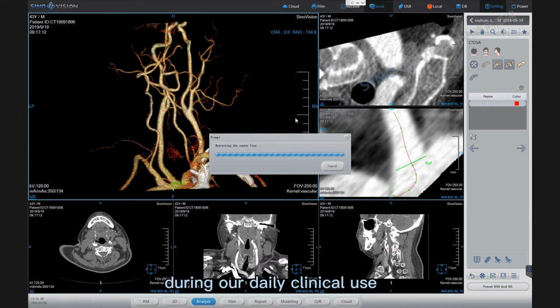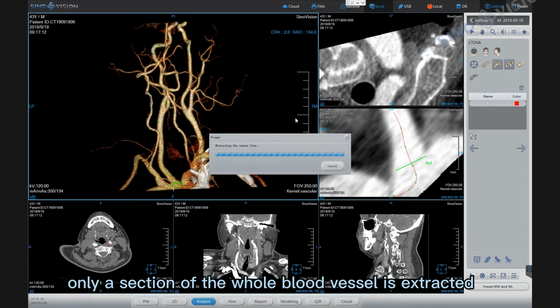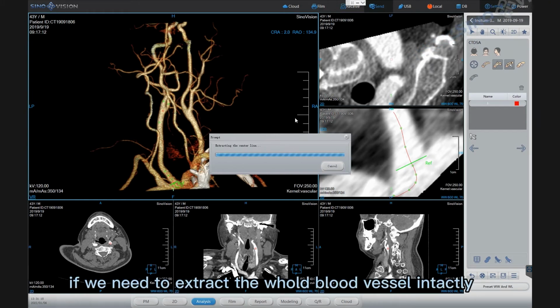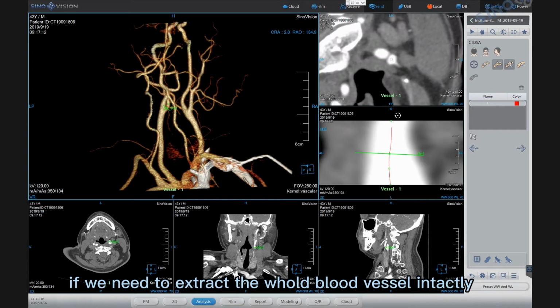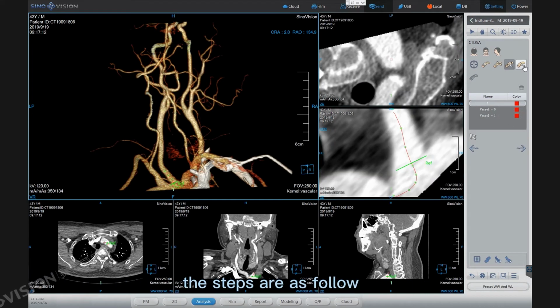During our daily clinical use, sometimes we encounter that the blood vessel is not completely extracted. Only a section of the whole blood vessel is extracted. If we need to extract the whole blood vessel intactly, we can use the function of Extend Center Line. The steps are as follows.